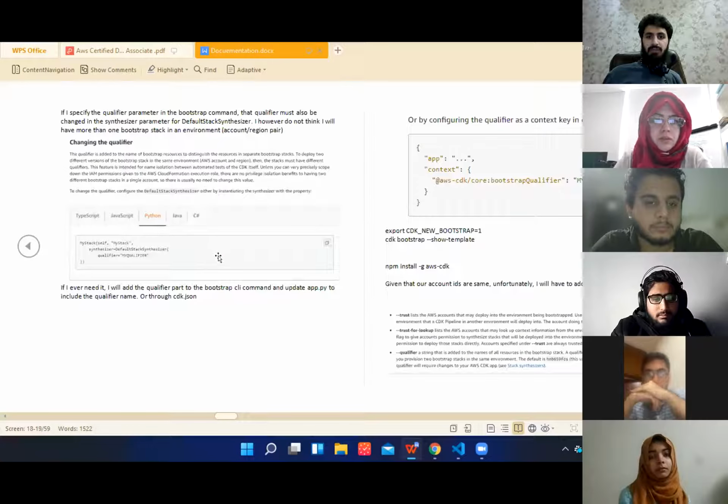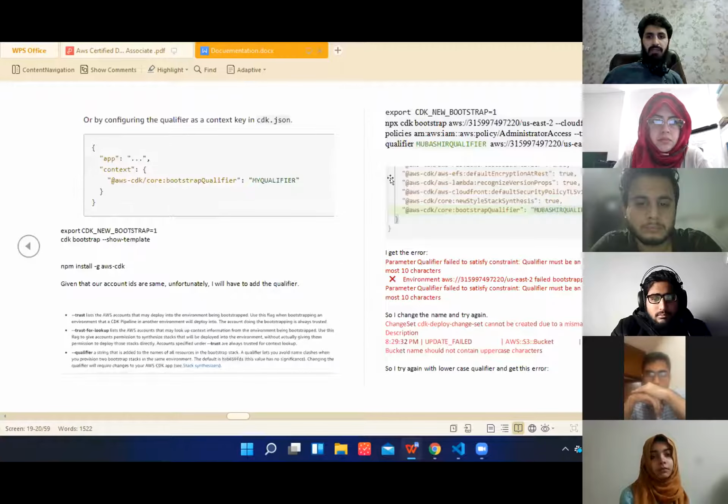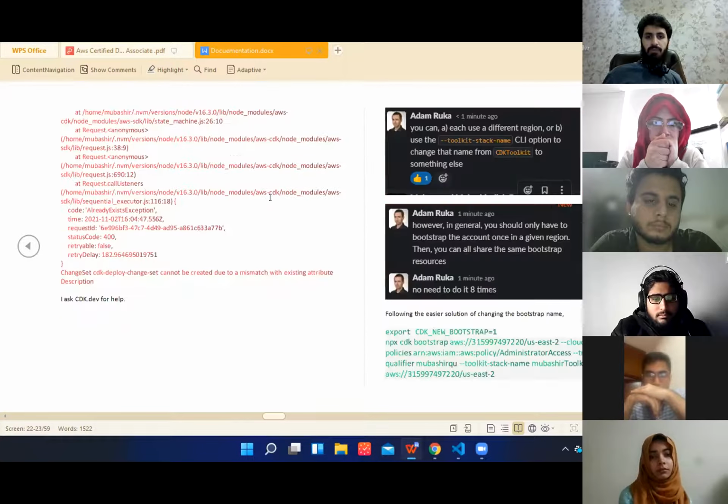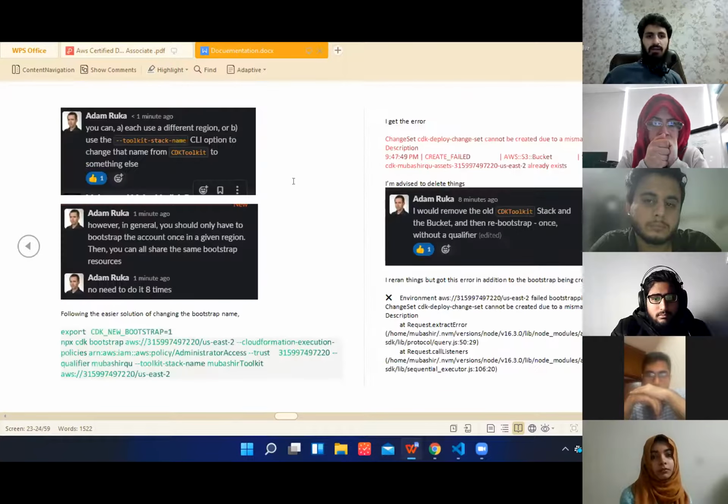Yeah, so then other changes in the JSON files, that sort of thing. You have to change the qualifier here. This is the wrong one. I asked the dev group for help as well.